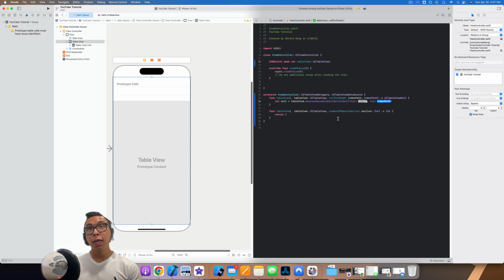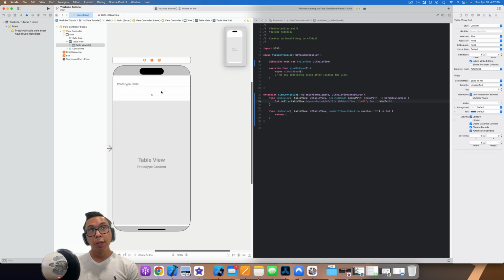Now you can see here that index path has already been defined over here. So we're going to mark it as index path, and we got to mark an identifier now. So what I'm going to do is I'm going to call this cell, very original, but that's what we're going to call this. And what we need to do is we need to go into the table view cell, and we need to set this identifier here so it knows what the identifier is called, right?